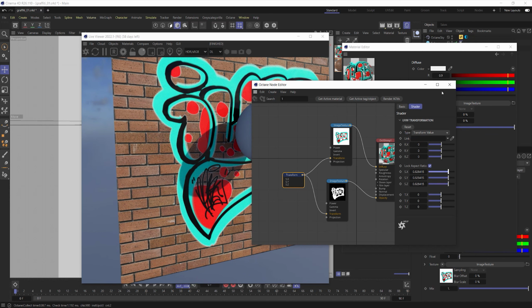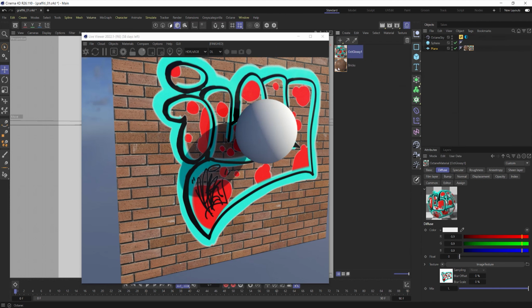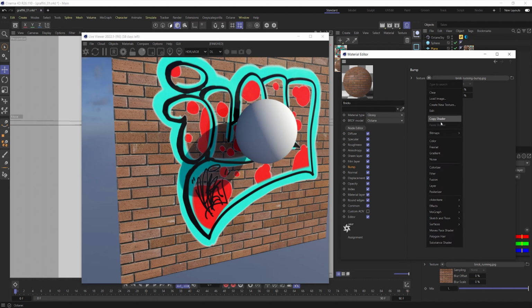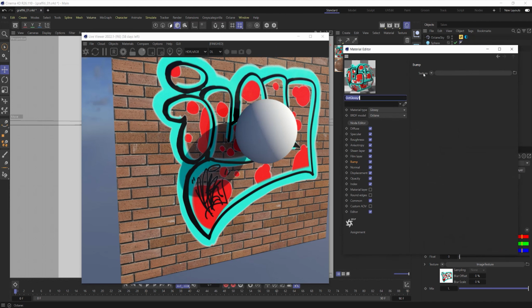Now, although the graffiti texture is now on the surface of the brick, it doesn't actually feel like it's painted on the surface of the brick. But all we have to do is select that brick material and go into where that bump map was. I can simply say copy shader, and then let's jump into the graffiti and say paste shader. And now we'll get that bump that's in there.